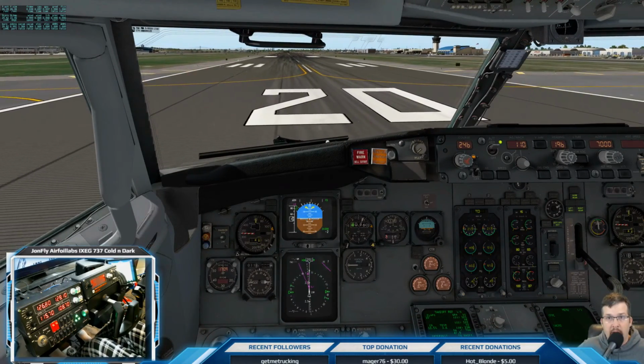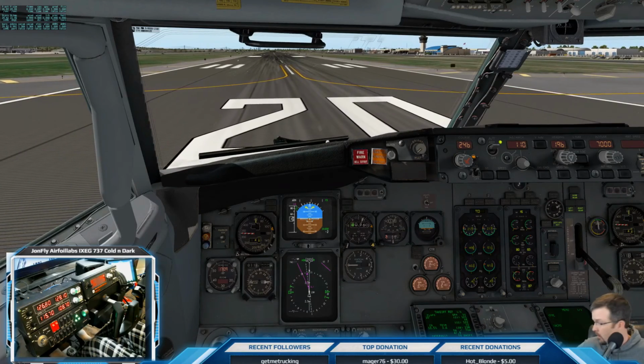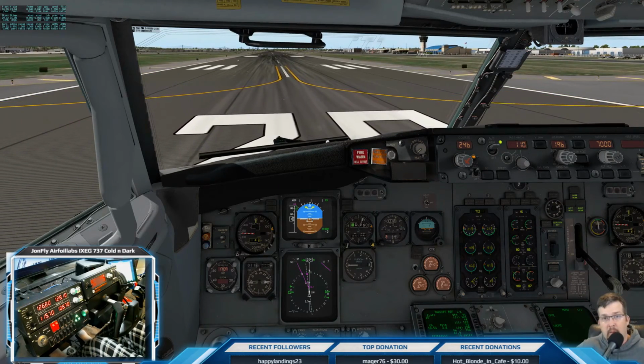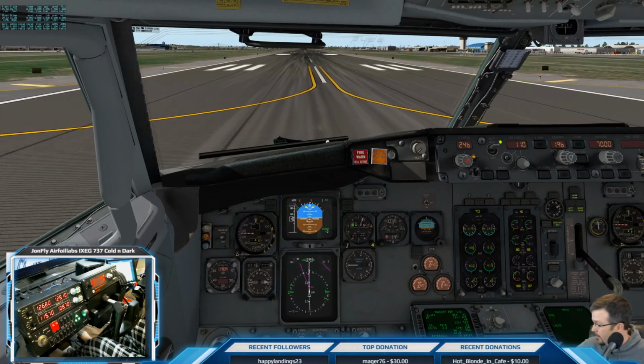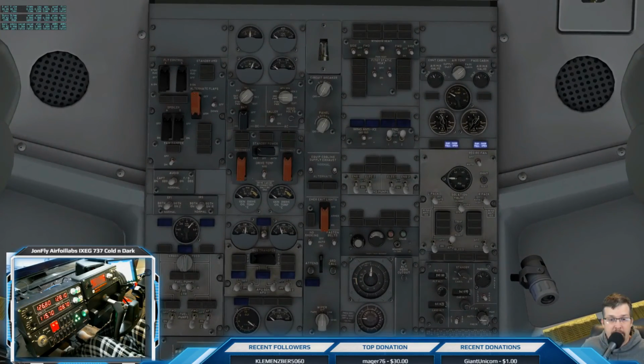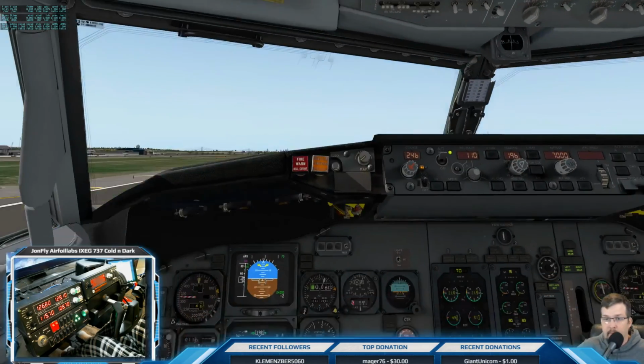Almost overshot our taxi here on 20 right. So we'll just taxi up here. Simulate that we've been told to line up and wait. Taxi light off.